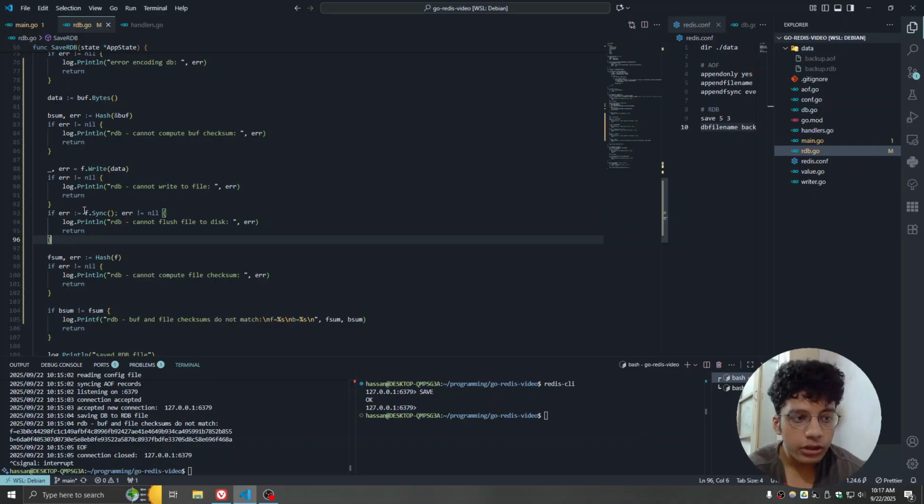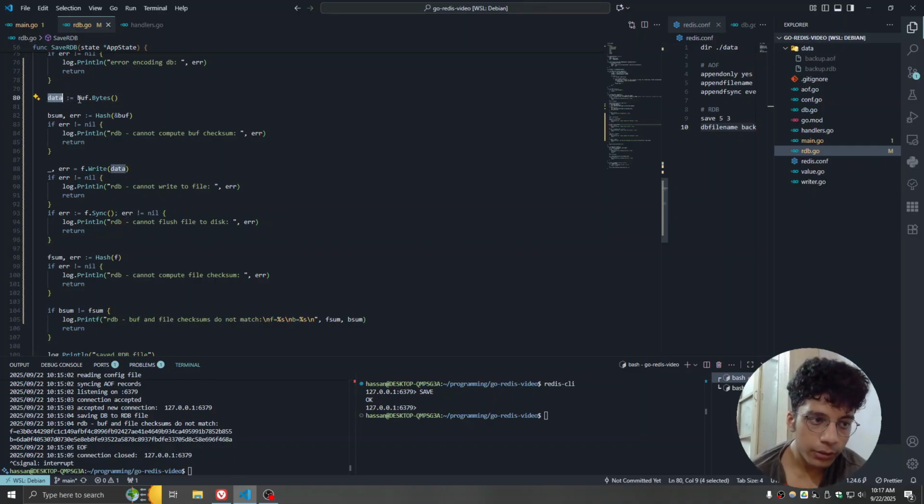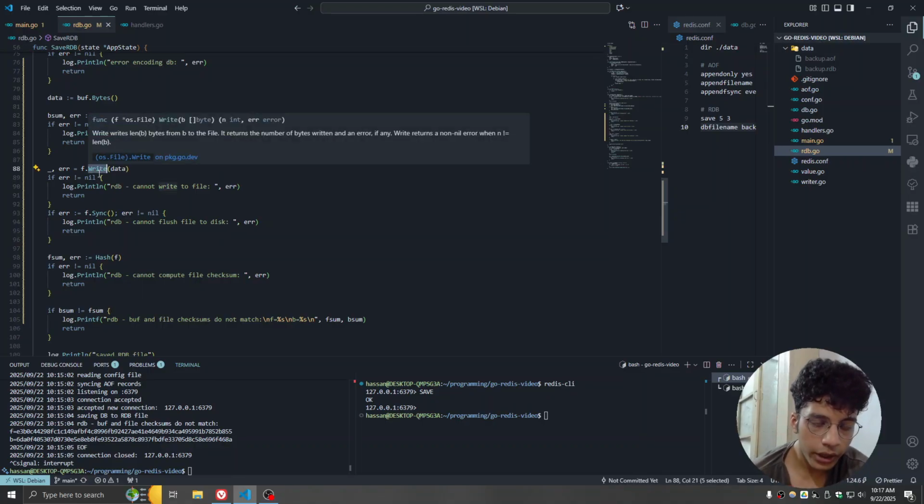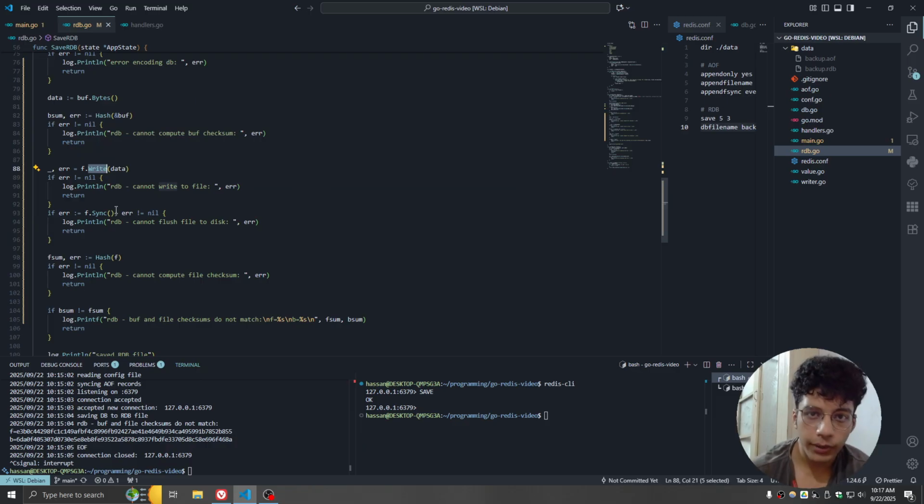I mentioned up here the reason why we create this data variable and create a copy of the bytes is because this hash function is going to consume the buffer and move the byte cursor to the end, so that if we try to read from the buffer again, it's just going to return empty bytes. Which is why we needed to create a copy of the buffer over here. We're doing something similar in the file on disk. So when we write to the file, we're going to write a bunch of bytes.